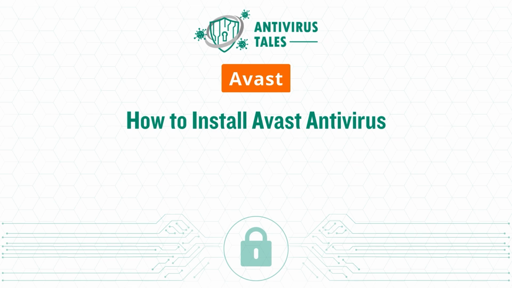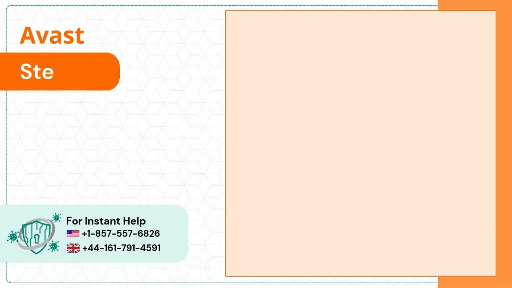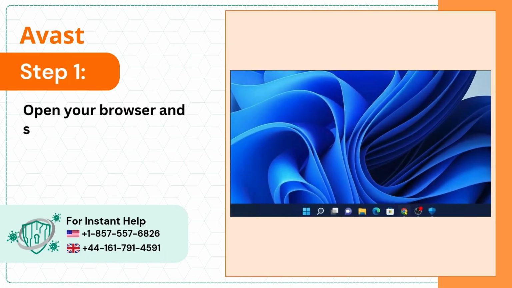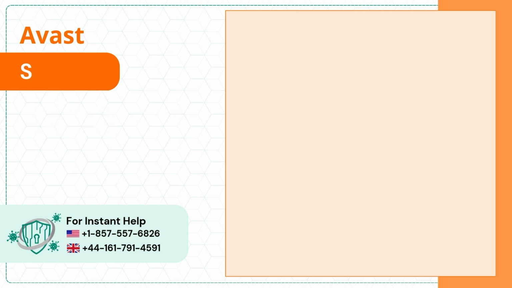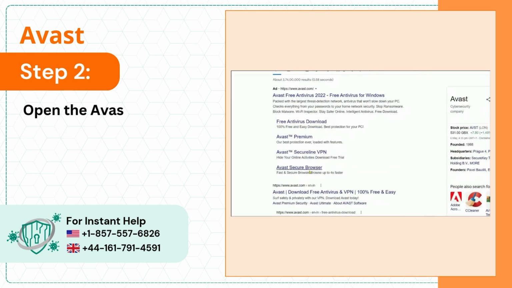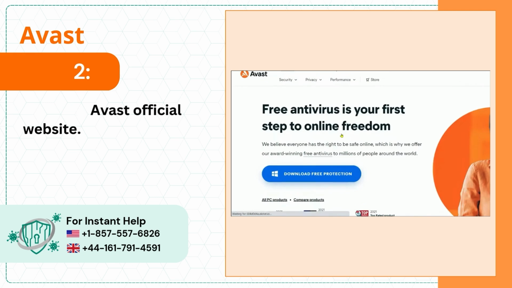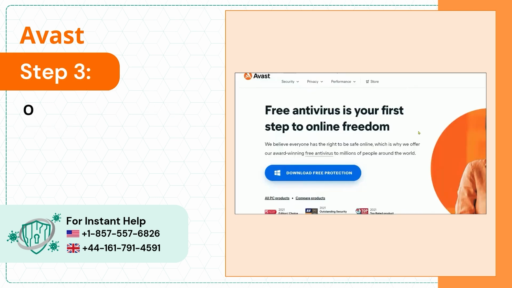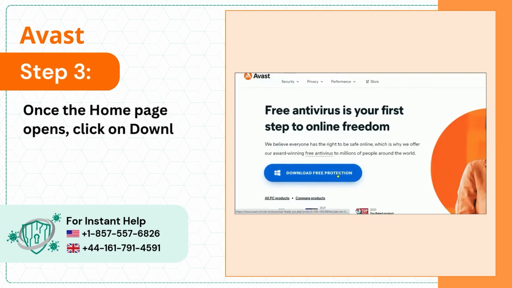How to install Avast Antivirus. Step 1. Open your browser and search Avast. Step 2. Open the Avast official website. Step 3. Once the home page opens, click on Download Free Protection.